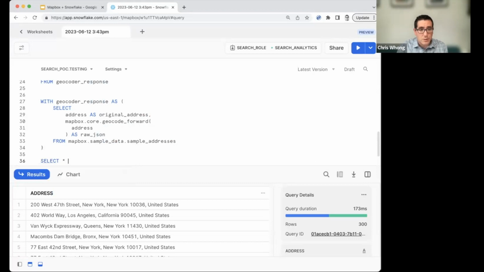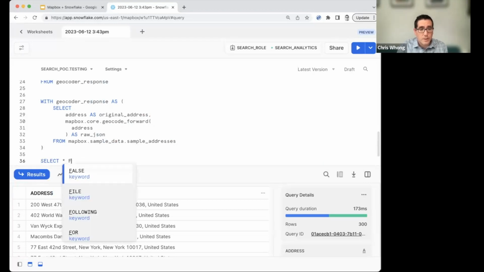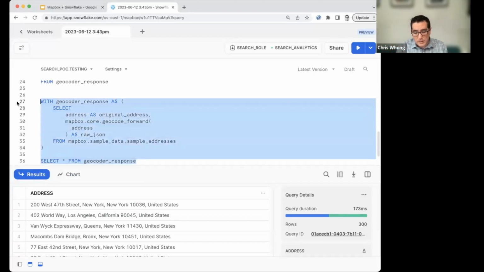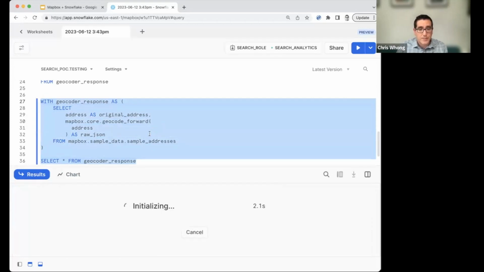So I'll do select star from geocoder response. And we should see the original address with the JSON response, because we're not actually unpacking the JSON just yet. So sending it off to the geocoder.